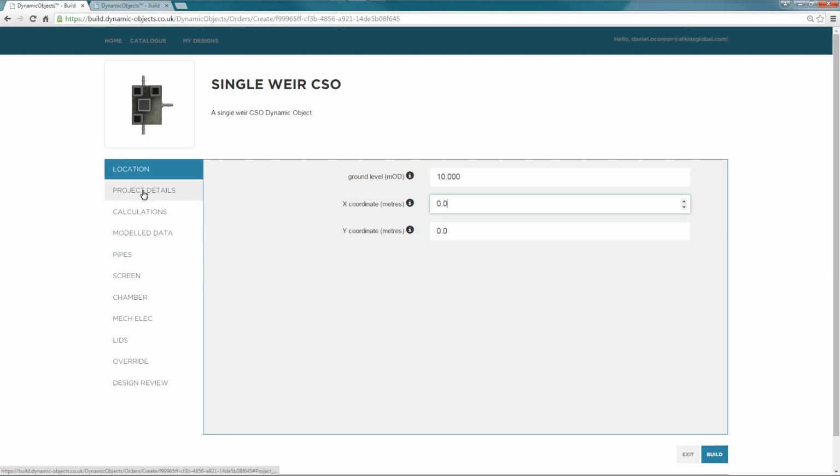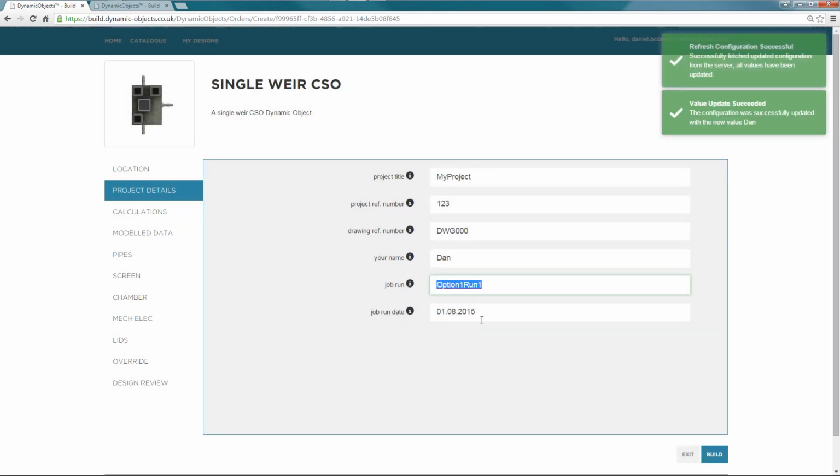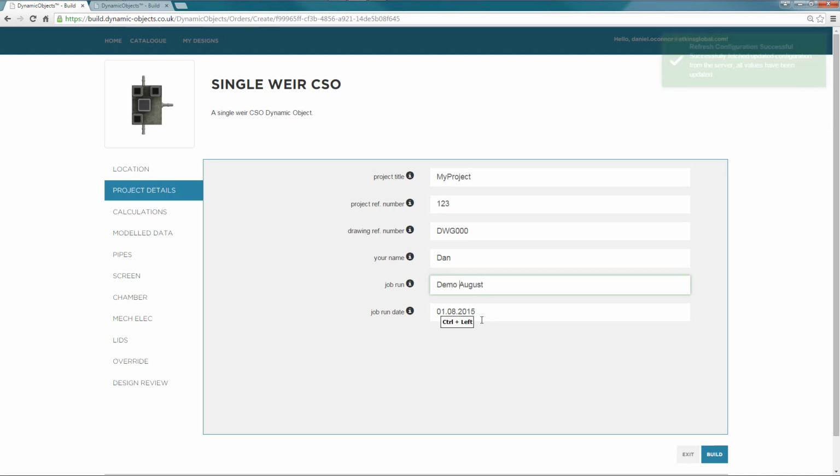So project details is the next tab. We go to the project details, we enter a title, reference number, and put our name in here, and you would want to title the job run with something that's meaningful to you, so that you can distinguish it from any of the others that you've done, and so on and so forth.